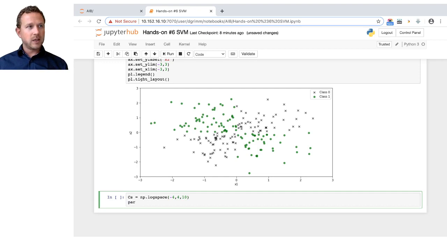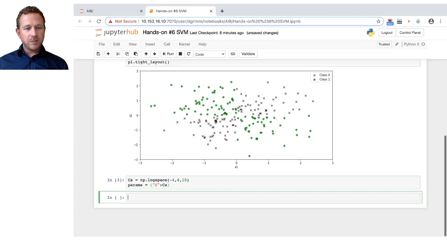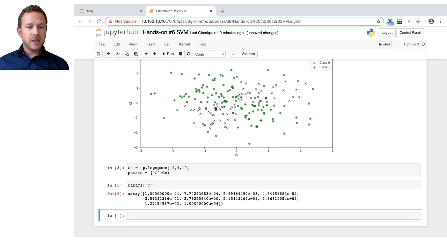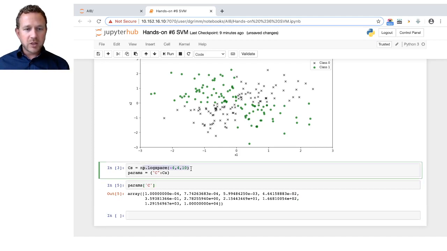And this we store in a dictionary. params, our parameters, is equal to {'C': Cs}. So a dictionary, I will show you, always has a key and values for this key. So if I would like to access, for example, the key with the name C, I have to write here params, and in brackets I have to provide the key. In our case it's C, and this will then return the array which we generated here.